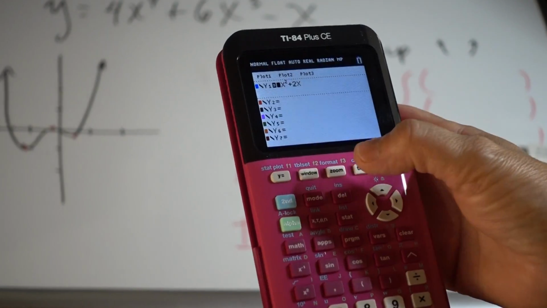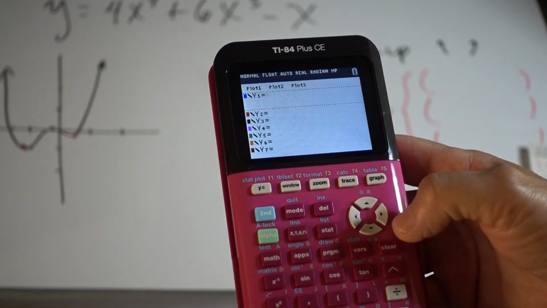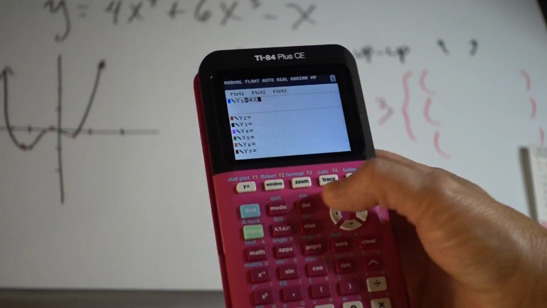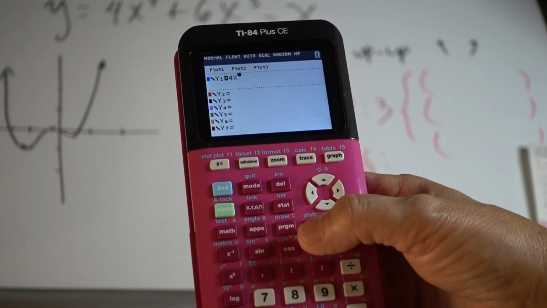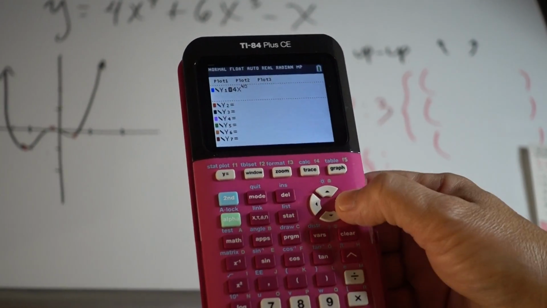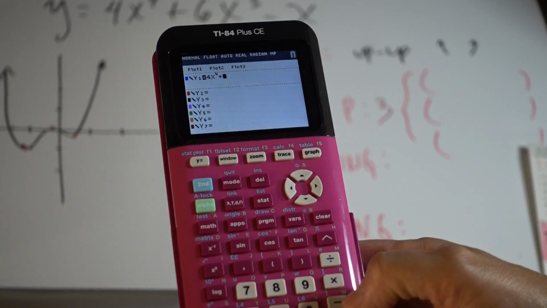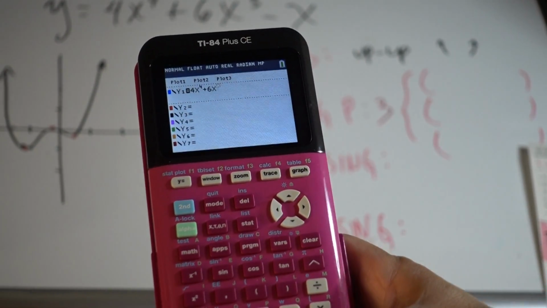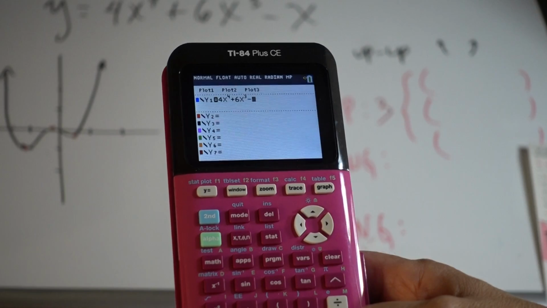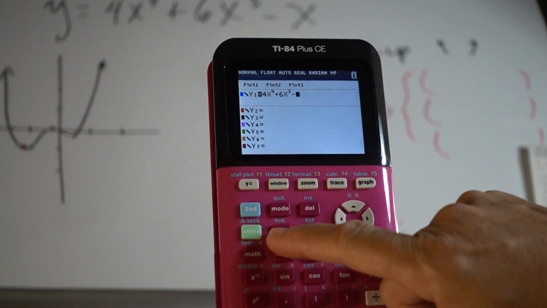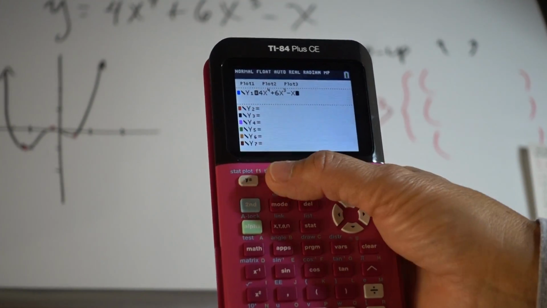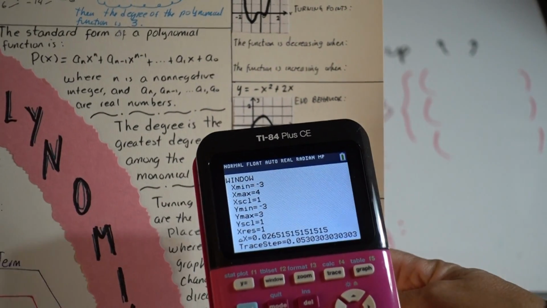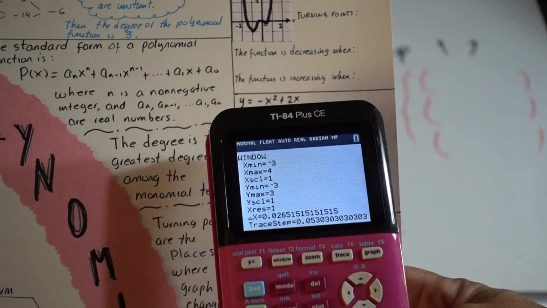So go to y, and we're going to insert in y1, 4x to the fourth, then plus 6x to the third power, minus x. Then from here, the window that we want is, I'm just trying to obtain exactly the same graph.